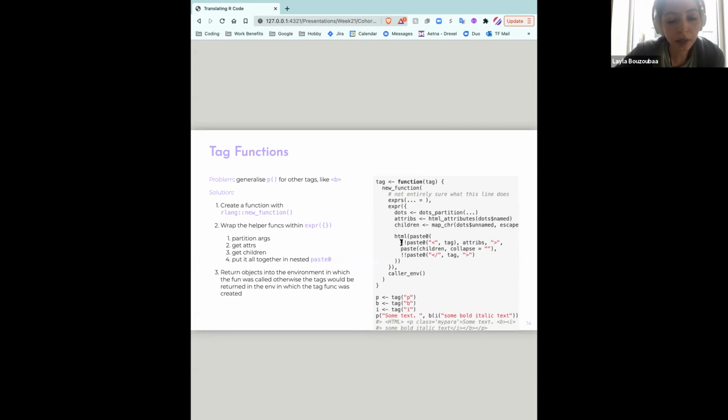I'm thinking about this because this has to be this bang bang in front of the paste. It has to be, because they're expressions, you need to have these bang bangs in front of the paste, otherwise the paste is going to show up in your output.